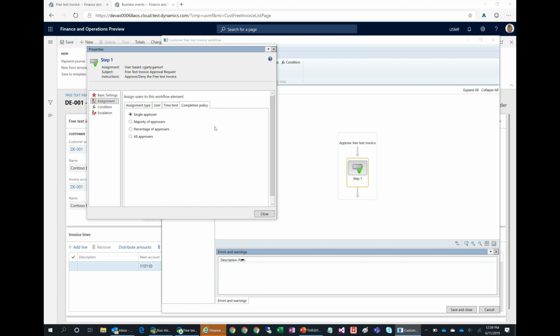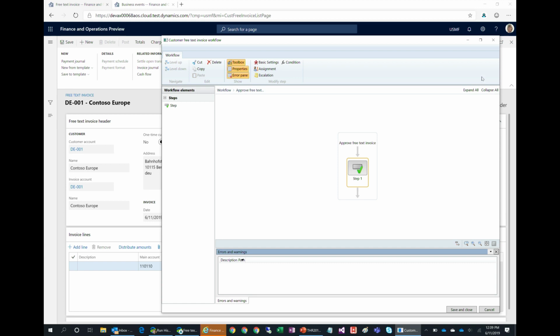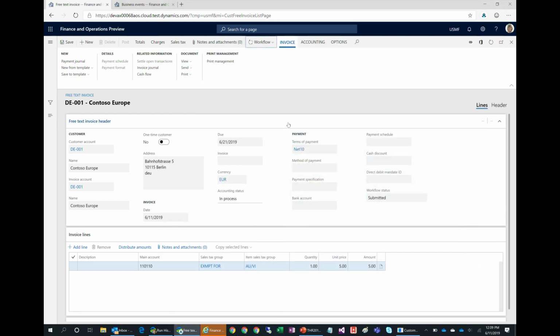And then I've got the completion policy set. By default, all approvers needs to be set. You just switch it to single approver, and now I can approve it, and then it's approved. So that's the workflow design. That's just the workflow designer. If you're familiar with workflow, it'd be something that you've used quite a bit.